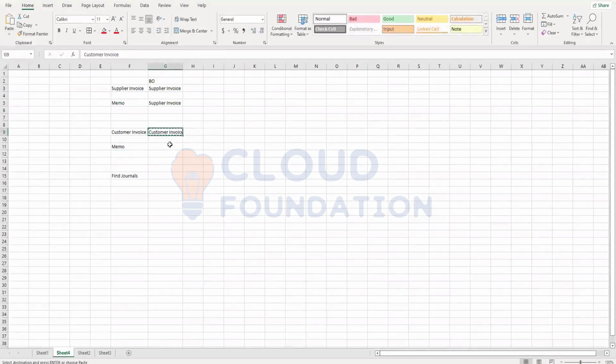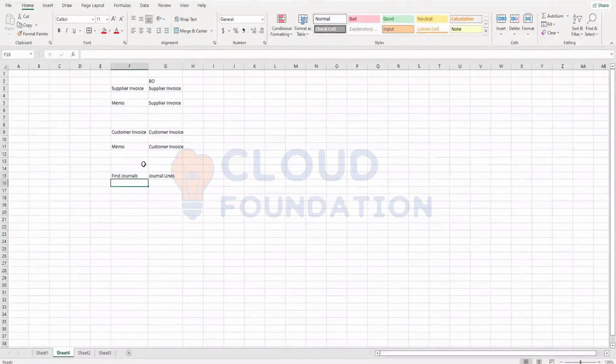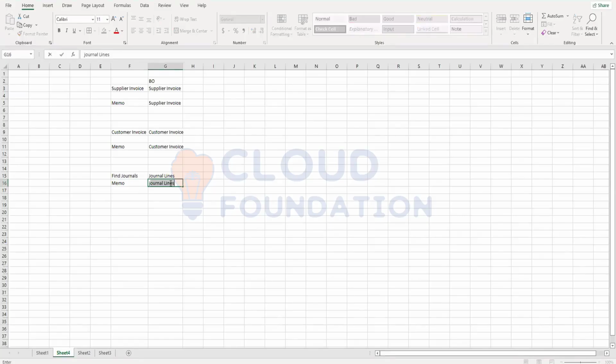Yes, correct. Okay, so first of all, this field and this field are different fields. Correct. This is not the same. Okay, now find journal. This is built on which business object? Journals, journal lines. Okay, journal lines. So this is built on this one, and the memo field in this report is from which business object? It's journal line. So this is a different business object. Yeah, this is the problem.